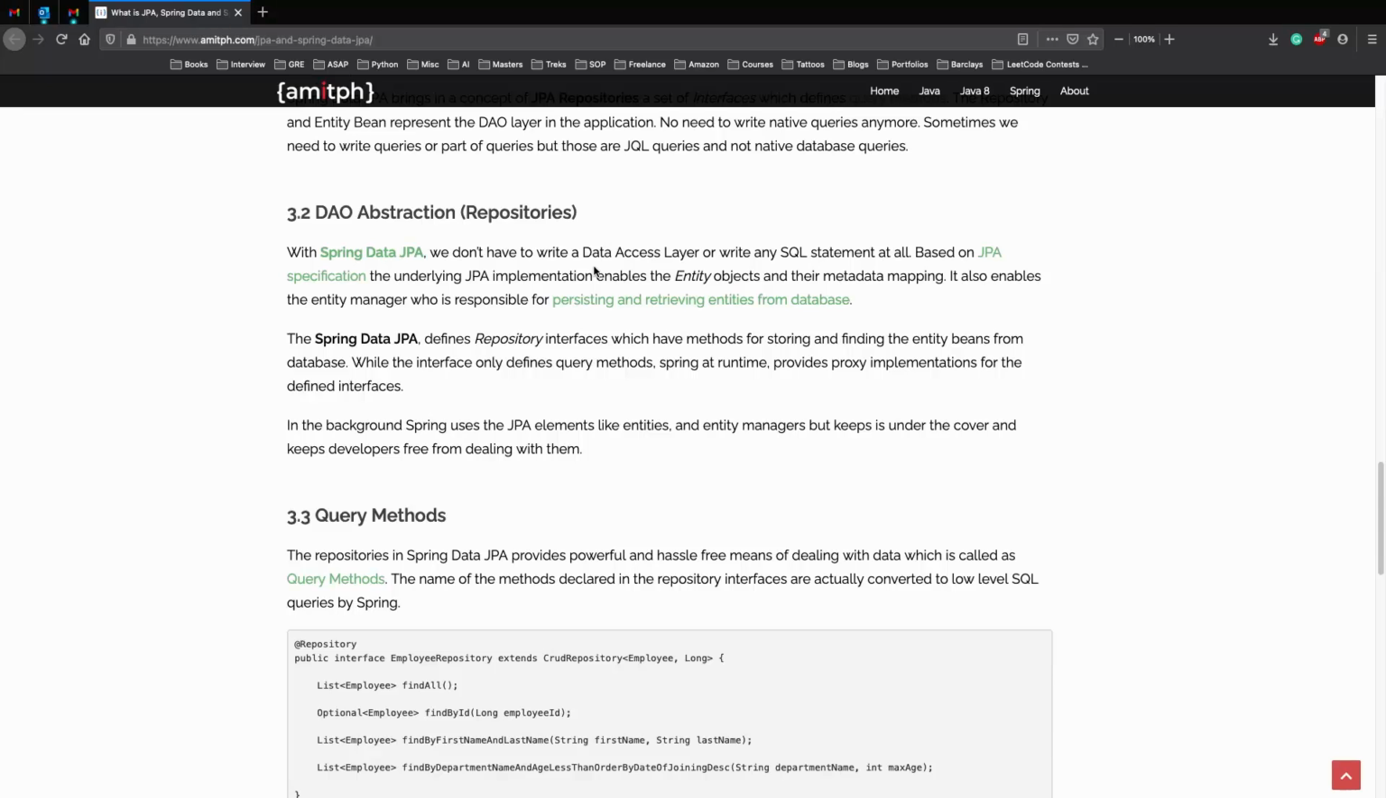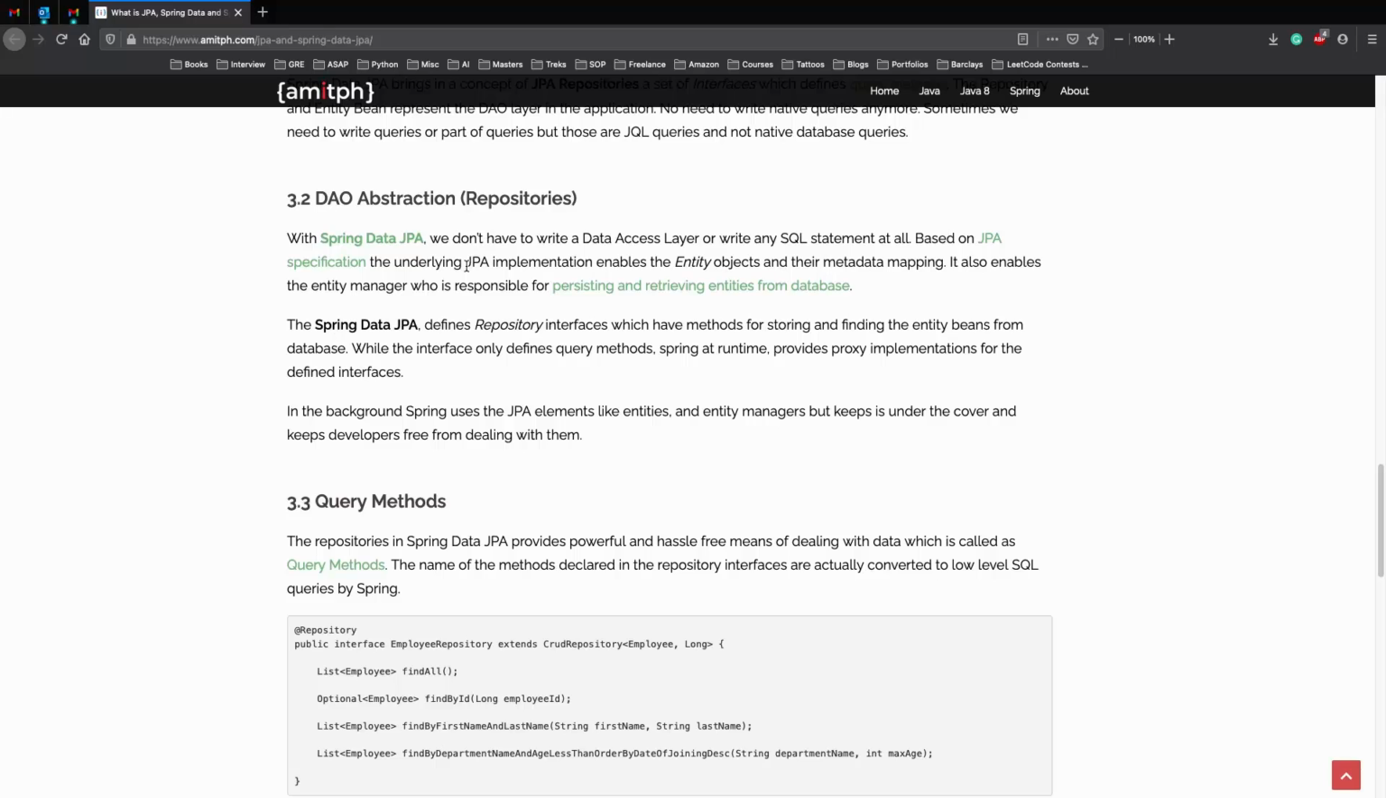So when we have Spring Data JPA, we don't have to write a data access layer or any SQL statement at all, at least for the basic things which we need in our application. So based on the JPA specification, let's say MySQL, the underlying JPA implementation enables the entity objects and the metadata mapping. It also enables the entity manager, which is responsible for persisting and retrieving entities from the database. So as you can see, Spring Data JPA is handling everything for you in the form of an API, and it already has its own underlying implementations.